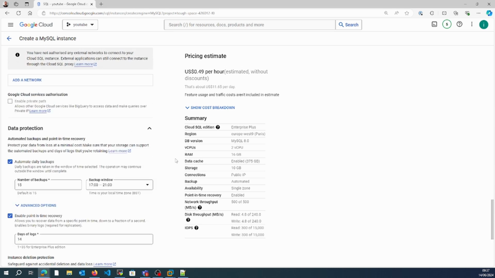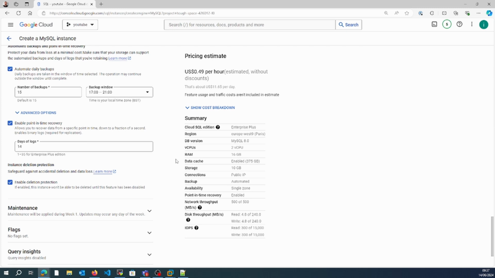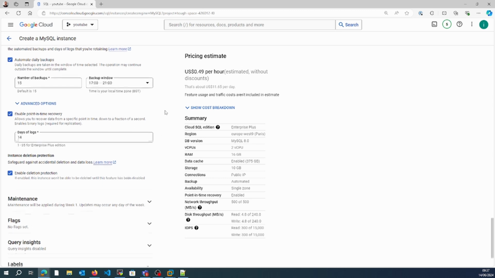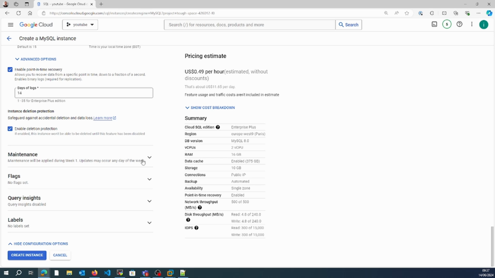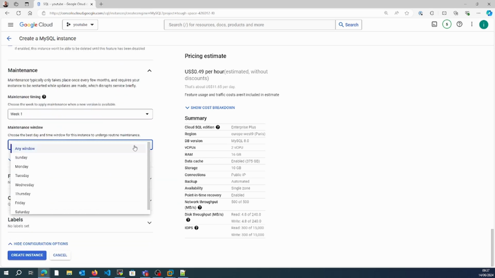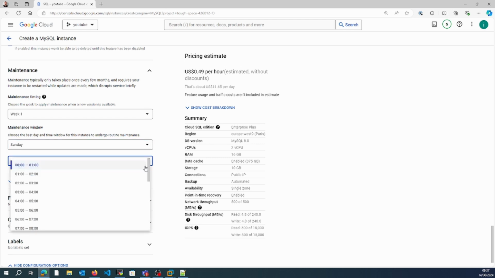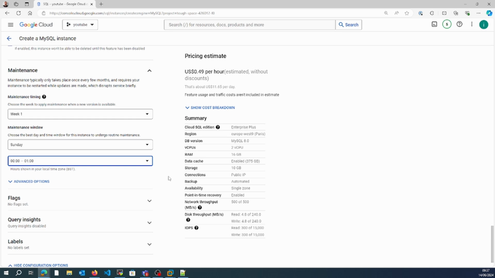Then there's data protection. It shows that Google Cloud will take the backup daily, and 15 backups will be maintained, and the backup window will be from 5 to 10. You can customize all this configuration. Even in here, the maintenance window can be any window, or you can specify, like on Sunday, you want the maintenance to happen during this period.